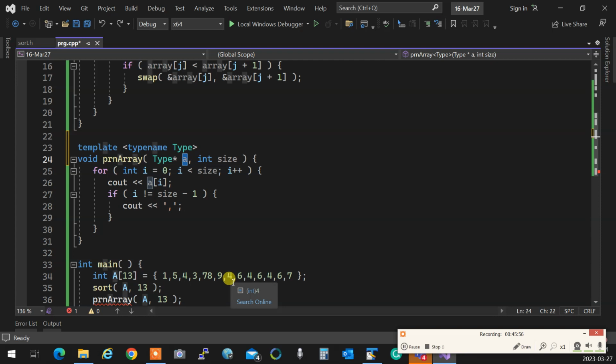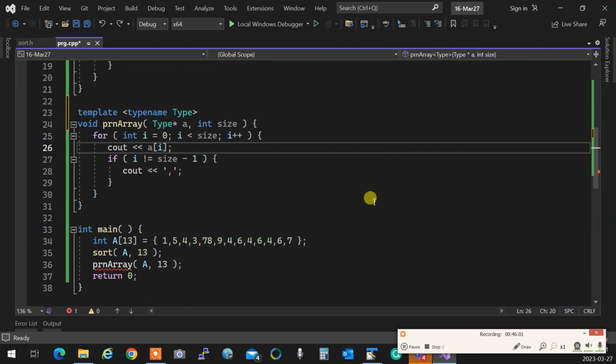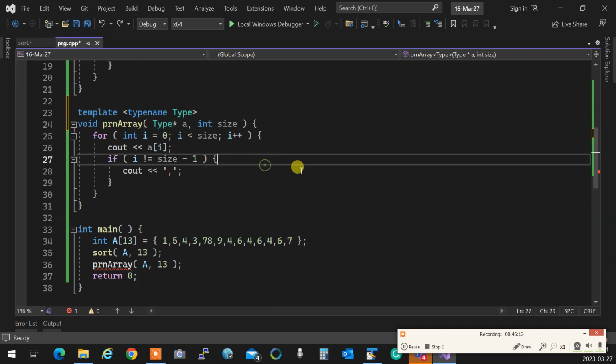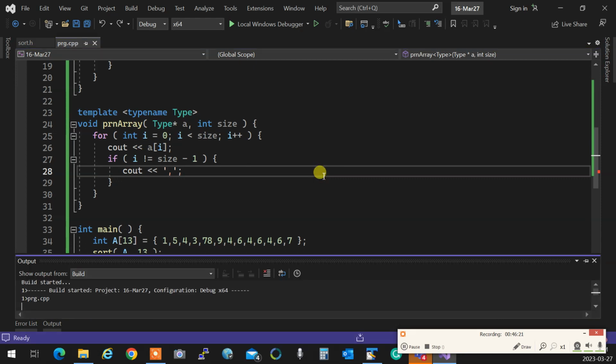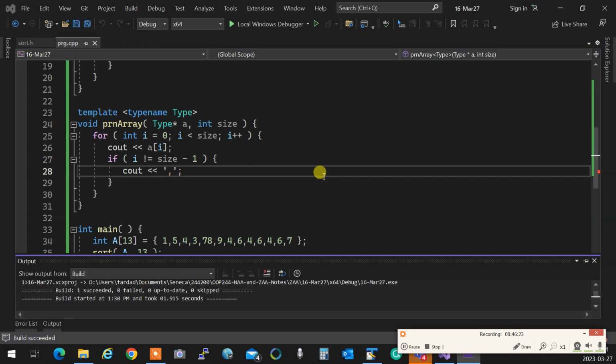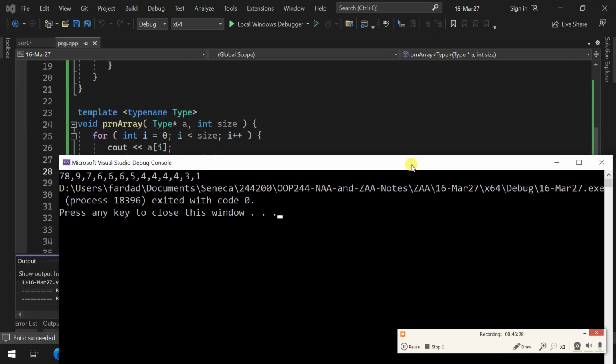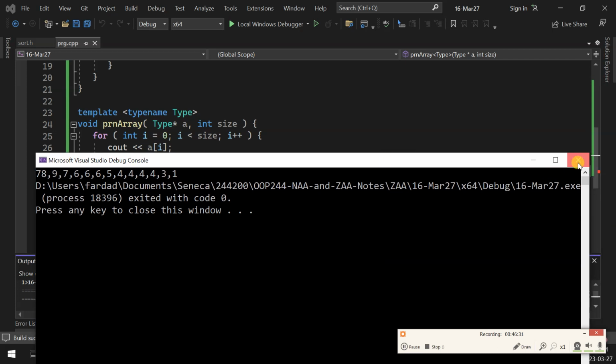So if I run this program, why is it giving me an error in here? Available template is missing argument list or variable template. Huh? Did I miss anything in here? Let me see. No, it's IntelliSense being a little too behind. Anyways, as you see, it works the exact same way. No difference. Are we good?